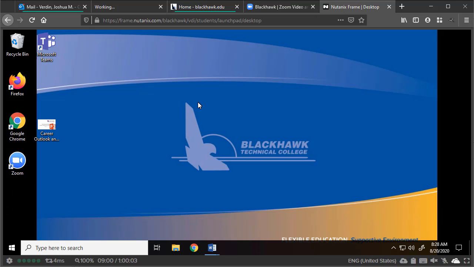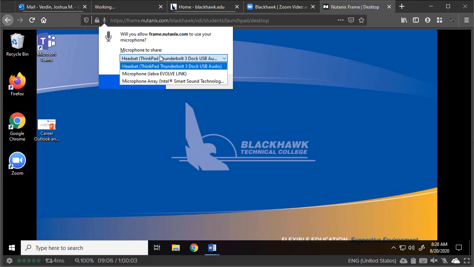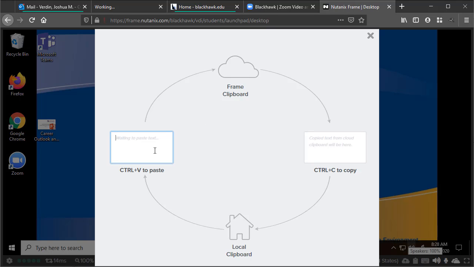Some other features of the virtual desktop include a microphone icon. You can enable your computer's microphone through this sound icon in the lower taskbar. Click on that to allow sound to come from the virtual desktop. Next is the Clipboard icon. It runs exactly like the Clipboard on your computer, but within the virtual desktop.